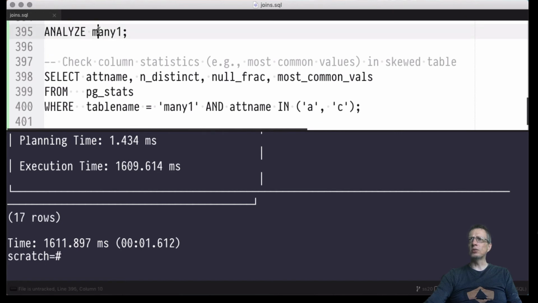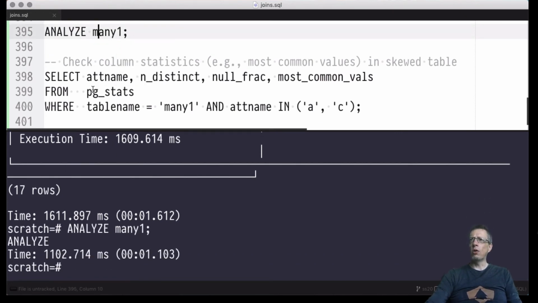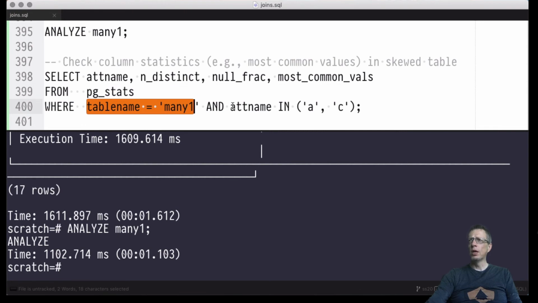Well, let's analyze the table again. Okay, and now let's look at the internal statistics that PostgreSQL has saved in its own catalog tables. We will look at the statistics for the many one table, and we are particularly interested in the distribution of values in the A column, of course, but for good measure, we will also look at the distribution of values in the C column here.